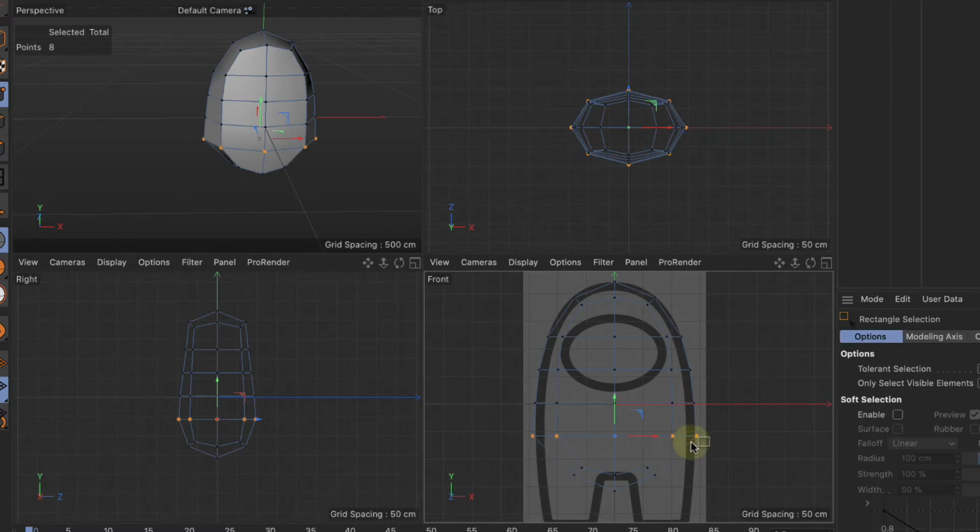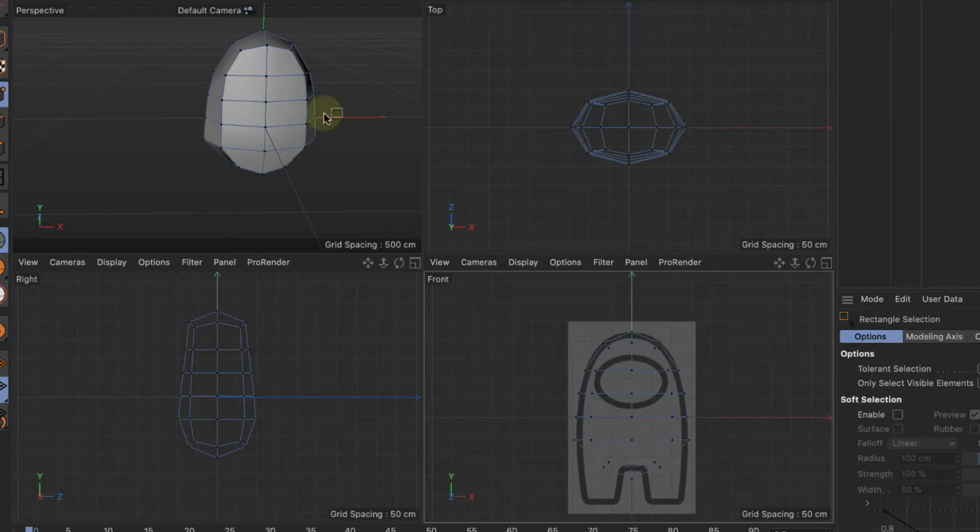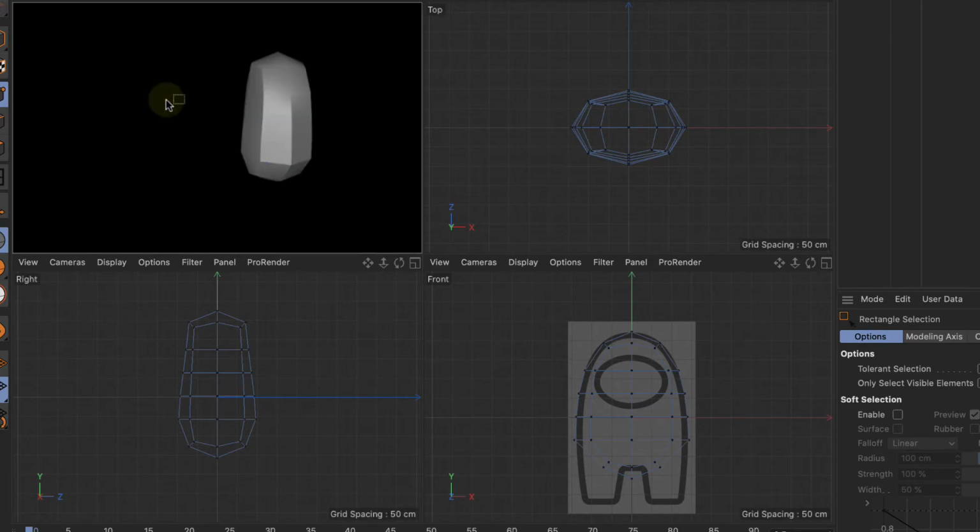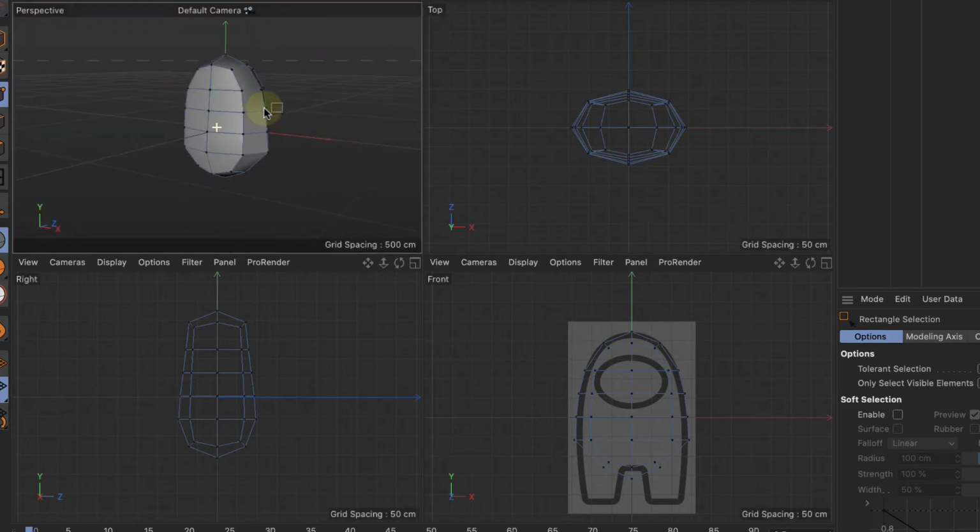Take a look around your object and make sure that you selected through. We want to make sure that the changes that we're doing are happening to the entire object and not just the visible portion on the front of the object.